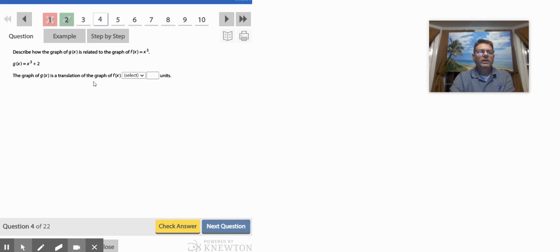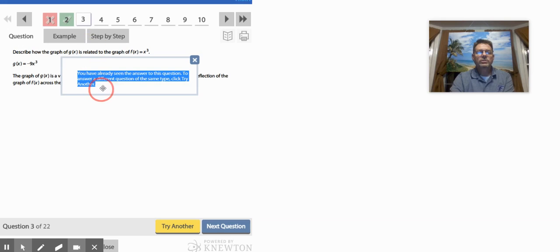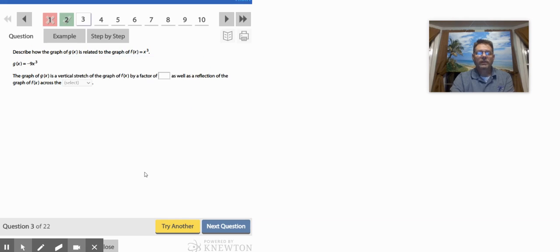But what I want to do is go back to number 3. It says you've already seen the answer to this. They say hit try another. Well, if I hit try another, it calculates a new question. It's a very similar question with different numbers. It just changed the numbers around, and now you can use what you figured out from the last example to do this problem.